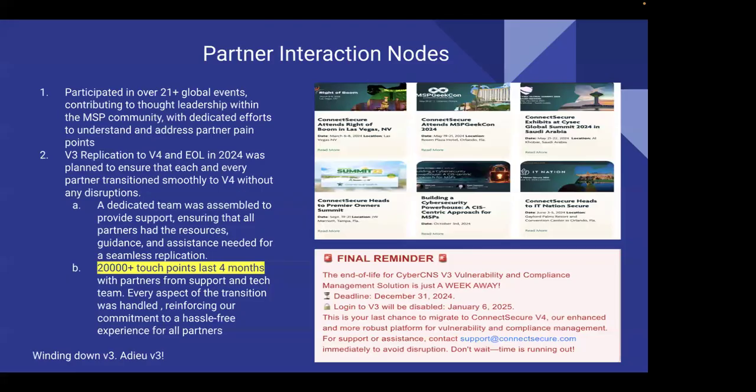Okay. Then talking about partner interactions, right? I think Connect Secure has made a very great effort in 2024. We participated in over 21 global events, right? Those events across different geographies were attended by the Connect Secure leadership team, to reach out to the MSP community and understand what pain points they have, with an effort to evolve the product based on partner feedback. That's what we are trying to do.